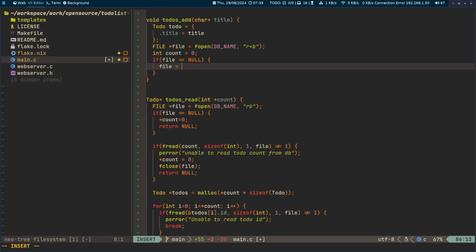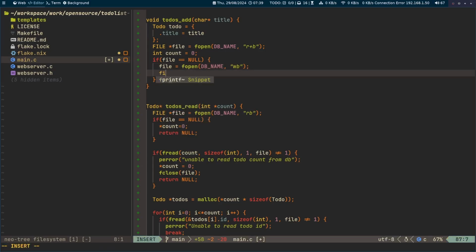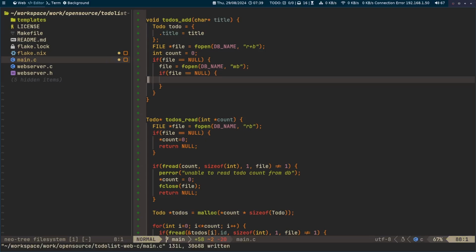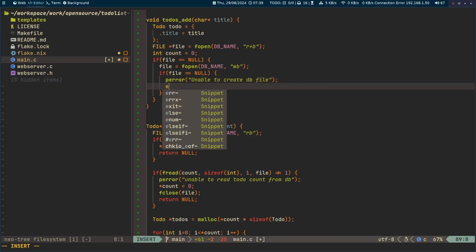Then we can open the file in write format. So this will create the file, and if this is also null, that means it's pretty bad. That means we are not able to create the file. So let's print an error: unable to create db file. There's nothing to do here. In this case it's definitely a failure. Exit failure.